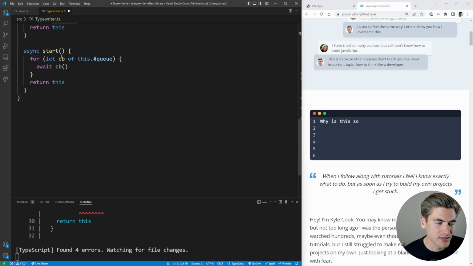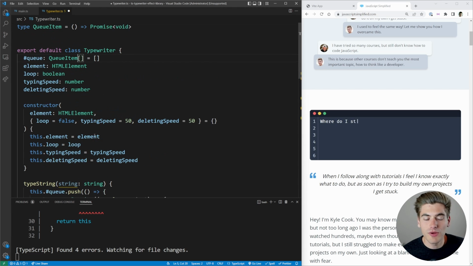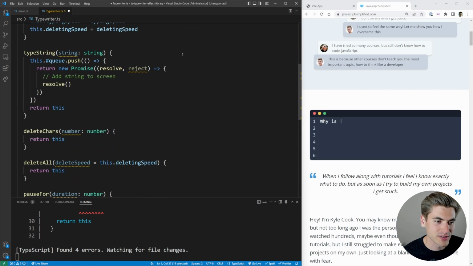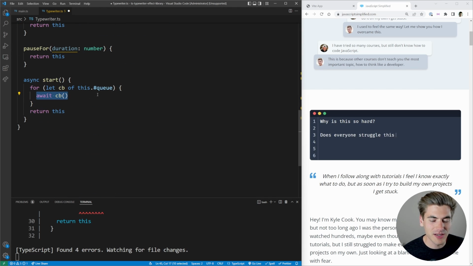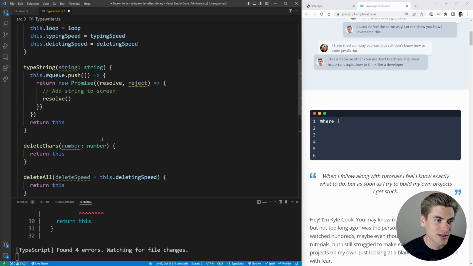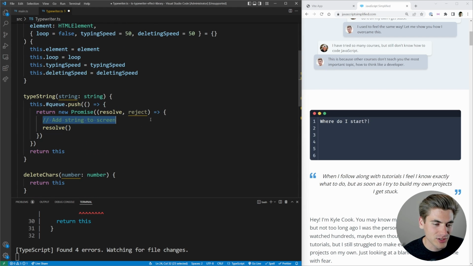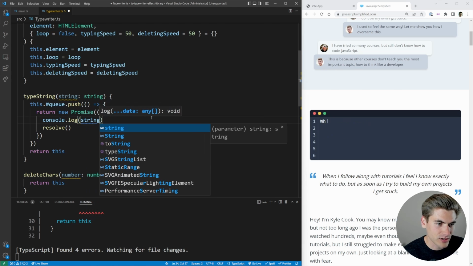Now down here, yes, callback is a function. That's perfect. So all we did here is say we have an array, and this array is of type queue item, which means it's just a function that returns a promise. So by adding this to the queue, since it returns a promise, that's valid. Same thing here, we're awaiting this because it's a function that returns a promise. We're just looping through each value in our queue and awaiting it, and then we're returning this. I believe that should work. And instead of our type string, let's do something to test this out. We'll just say console.log string. Sure.